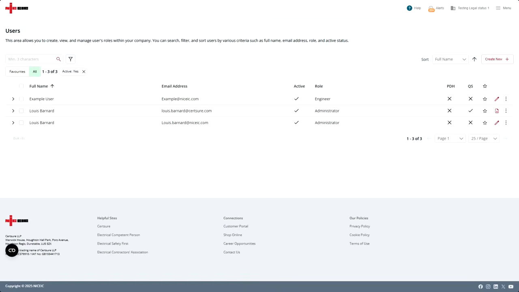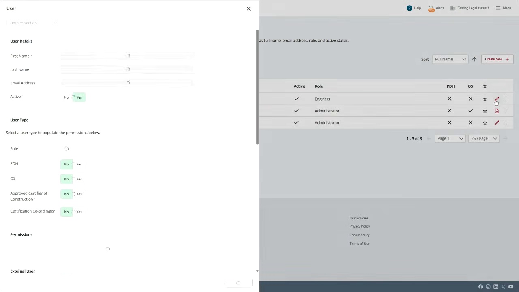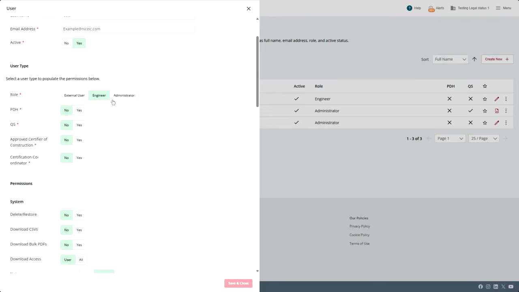So if I wanted to, let's say, give my colleague an additional role or a permission, what I can do is simply click on the pencil icon against their name. I'll be able to see their details. I can see what level role they have.